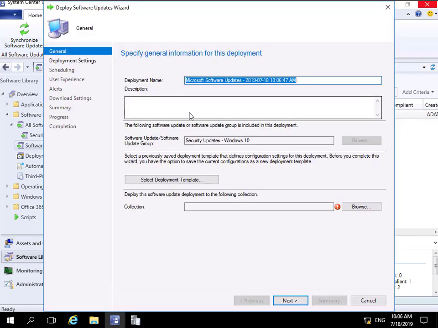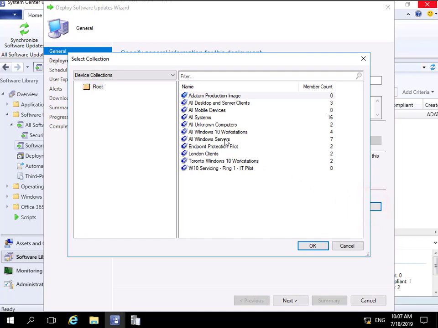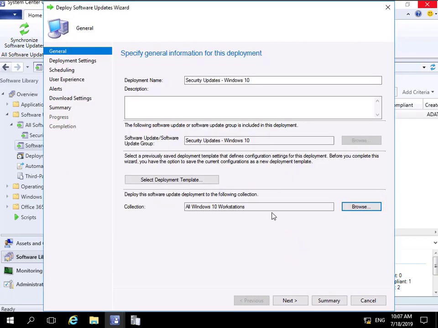So at this point, what we want to do is just modify the setting up here, or the name of the deployment, because it's not really very friendly. I'm going to change it to Security Updates - Windows 10, and what we're going to do is target or deploy this against our All Windows 10 Workstations collection and select OK. Happy with everything else, we'll just select Next.